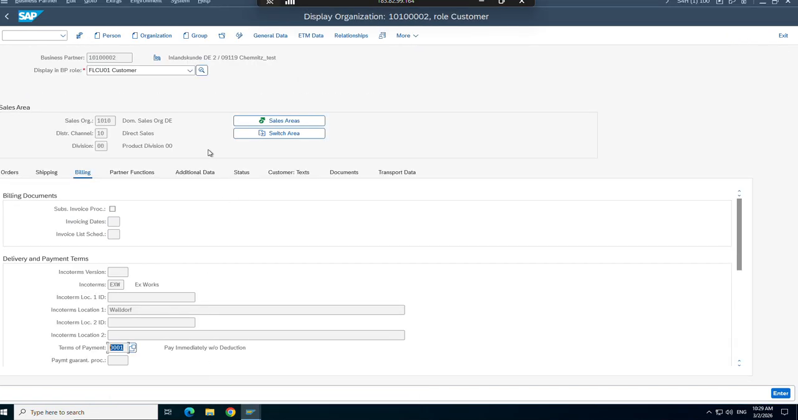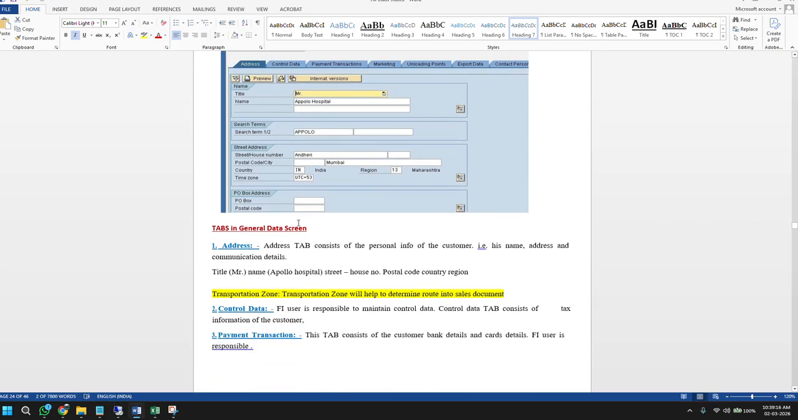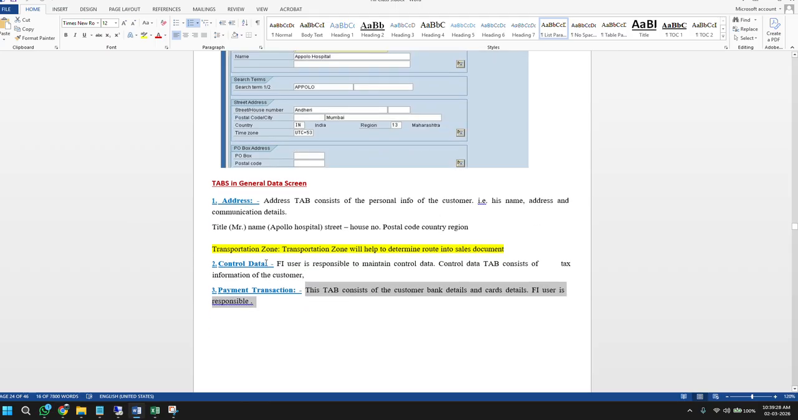Yeah, this is our customer. You see, in S4 HANA you see these roles and all. As I said, the address thing in the general data we maintain the address. The control data, as I said, the finance people will be using. The payment tab is also something the finance user or the finance consultant will be using. But you need to understand what this data is all about.